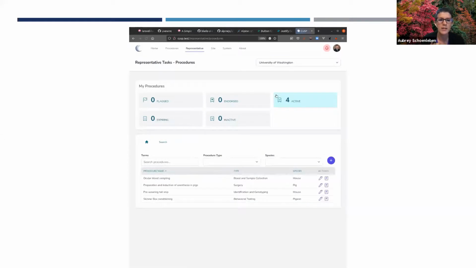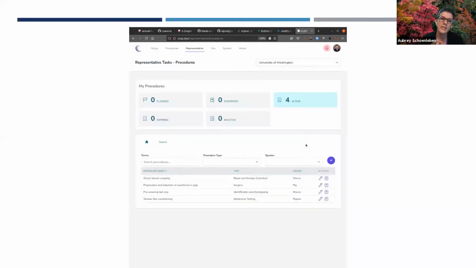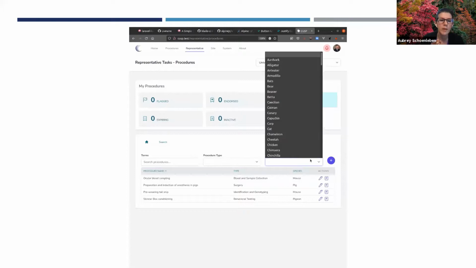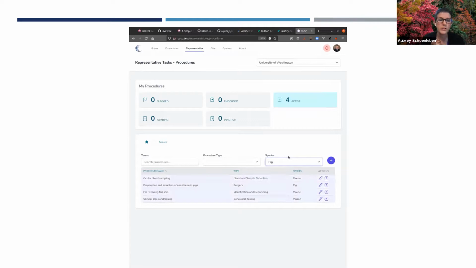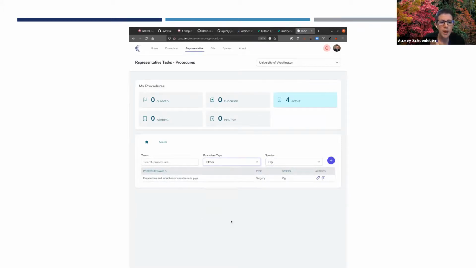So you can see here, for example, we have an institution that has 4 active procedures. There'll be an option then to see which ones are expiring. You can also interact with procedures from this place as well to view them or edit them. You can filter, sort, search procedures associated with your institution from this dashboard really easily. And you can do that by species, by procedure type, by keywords of interest to you. And as you can see, that little table down below will then update based on your search terms there.